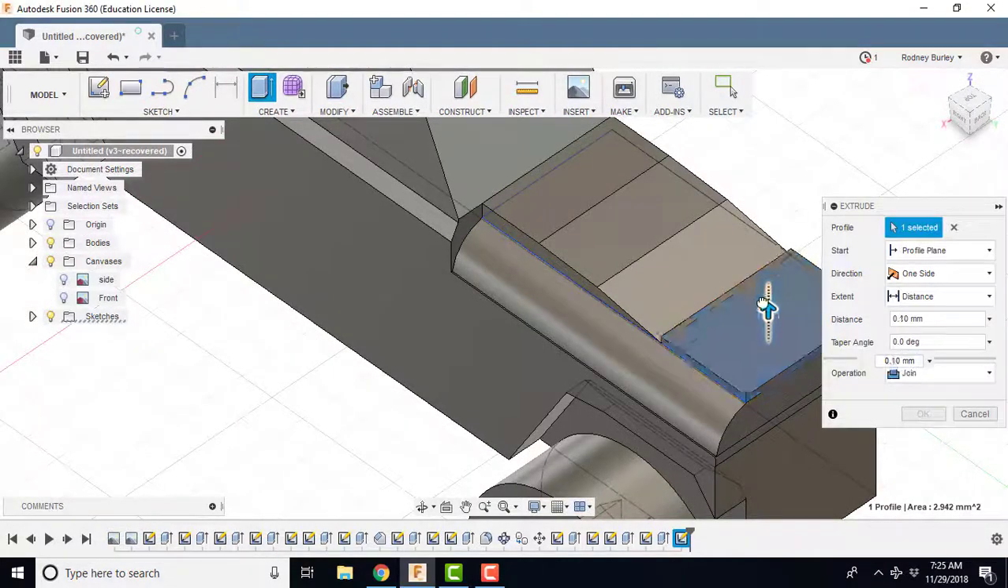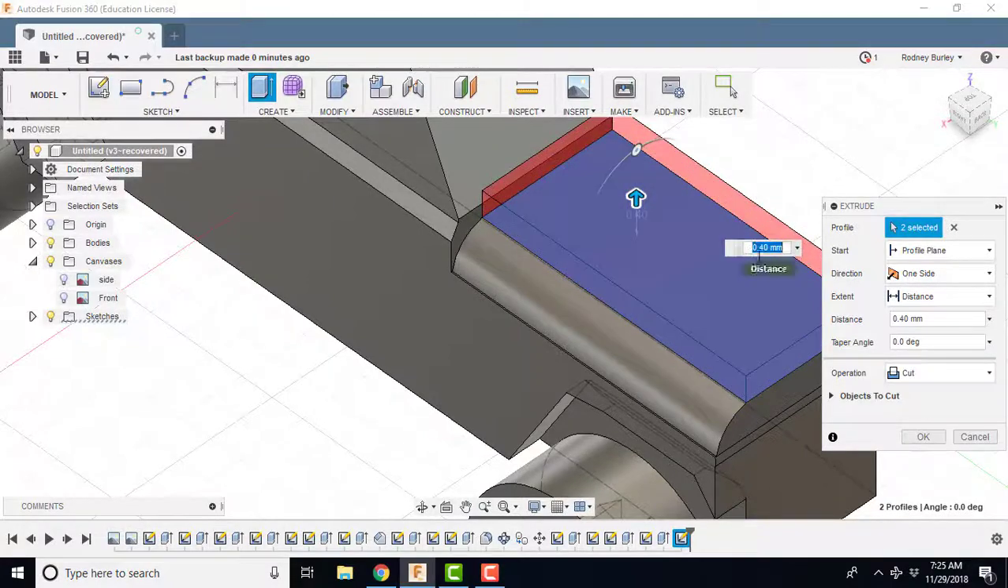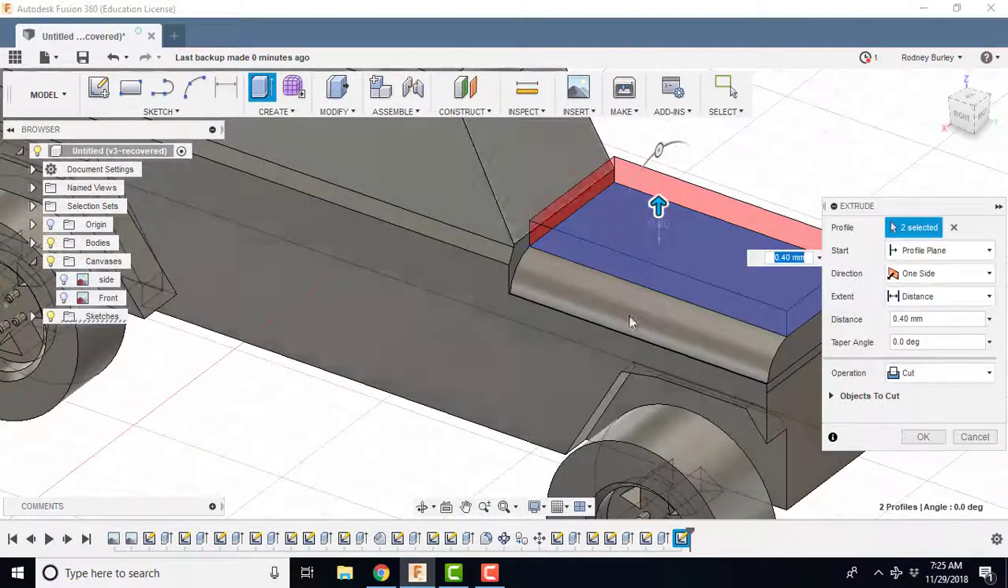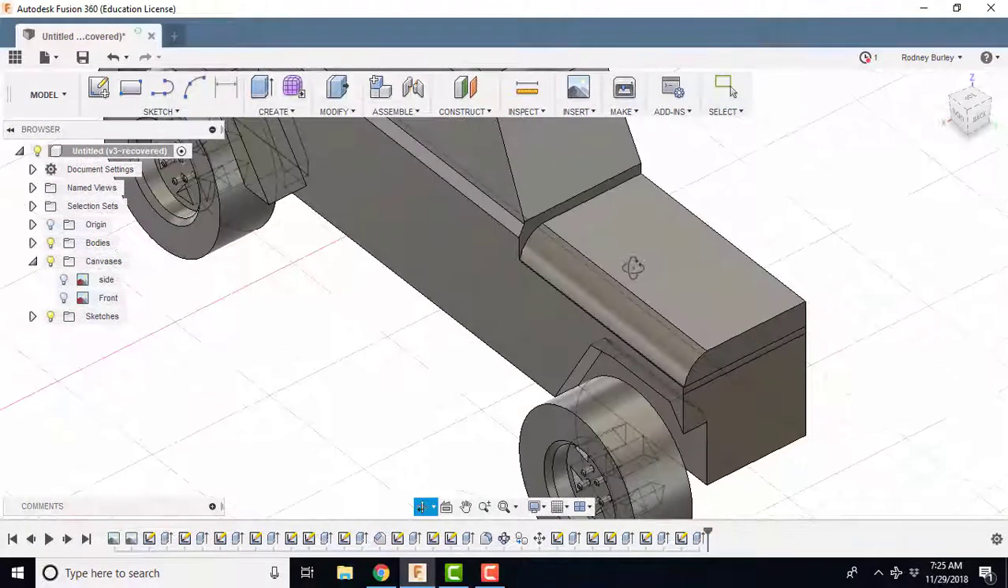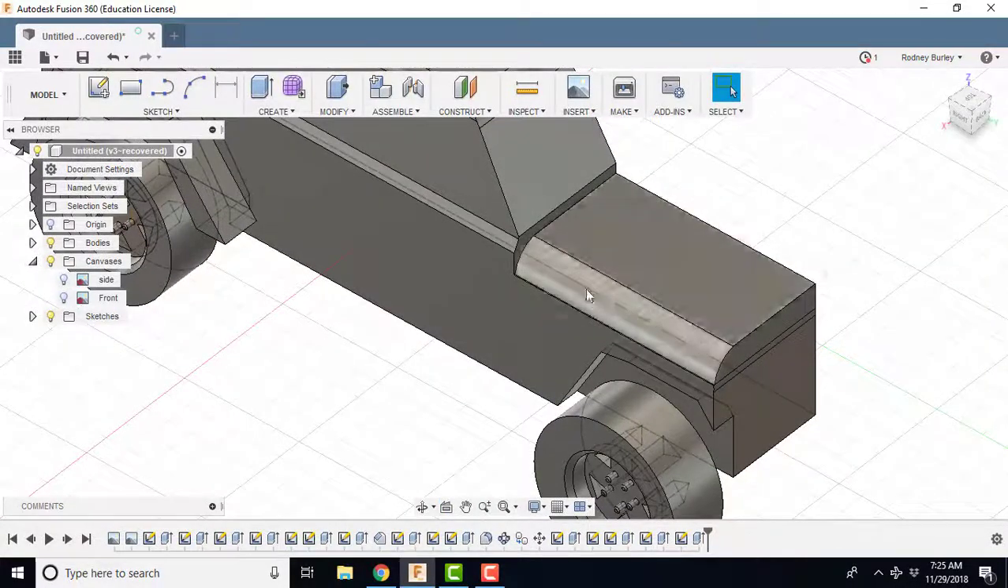I'm going to select that whole thing and bring it up here, and I'm just going to use it as a cutting tool. I want to cut that previous shape I had, so I'm going to cut it off. And now it's gone. Okay, so now it's starting to again look more like a Jeep.